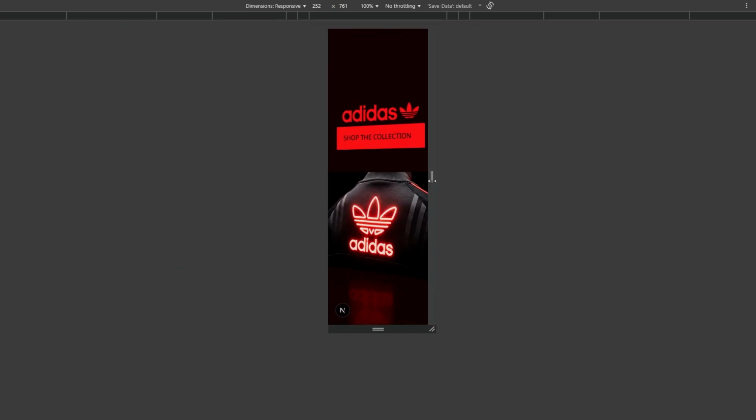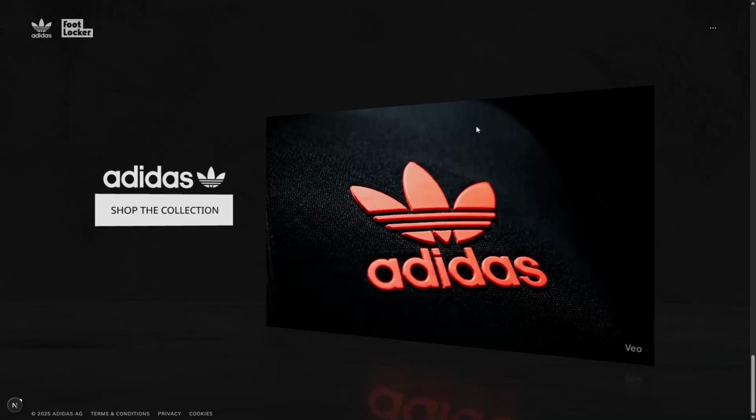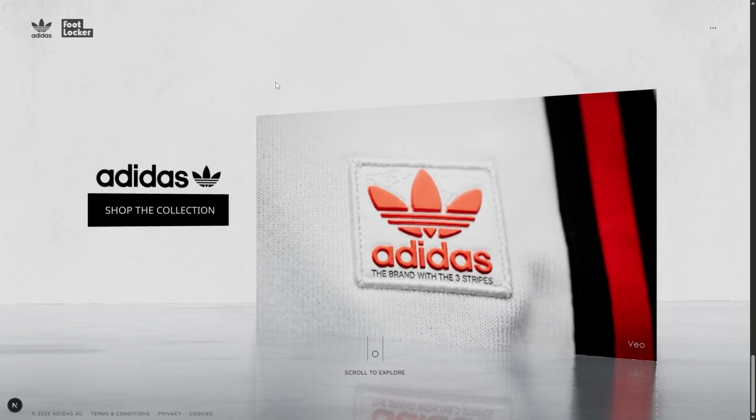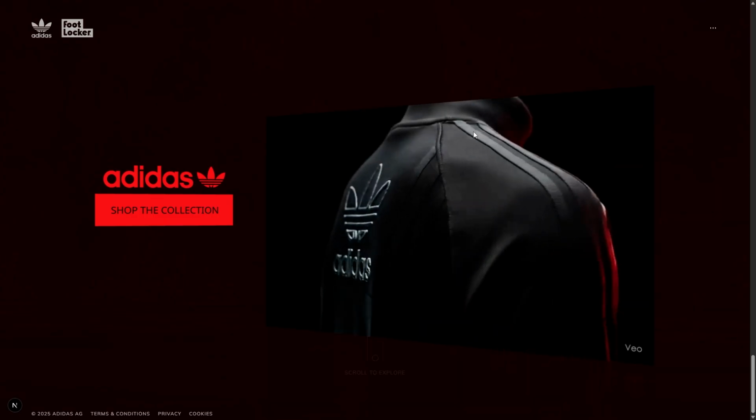Beautiful. And that's a wrap on our third model. Just look at this. We have successfully built a completely custom 3D scene that's dynamic and perfectly tailored to our product.